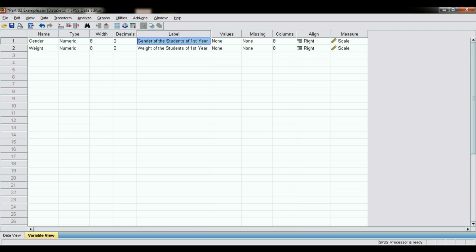As I discussed in my last video, under the label column, we can use spaces, we can start with numbers, we can add any special characters. There is no constraint in terms of what can come under the label column. Next is the values. In the last video, I said we will discuss this later. So now let us discuss this property of the variable called value.